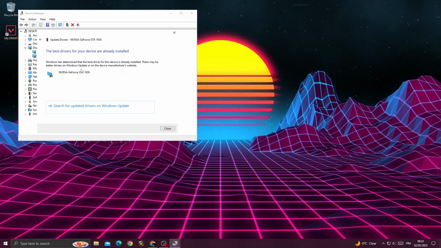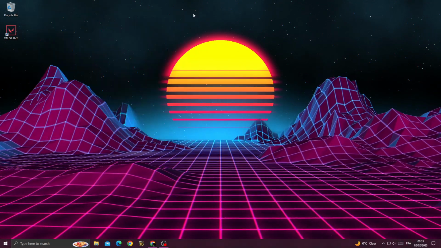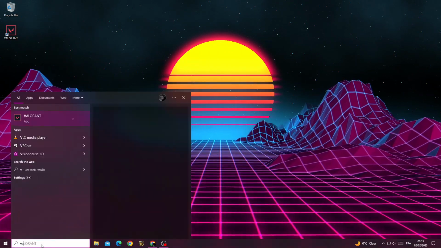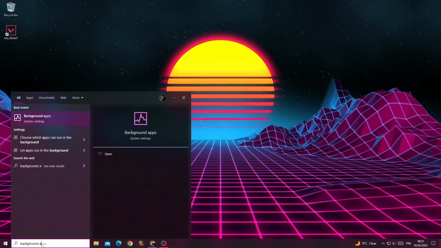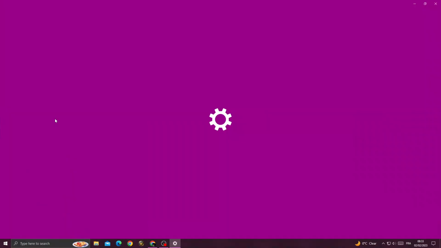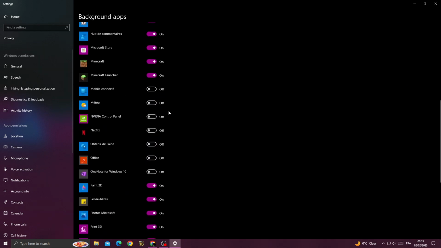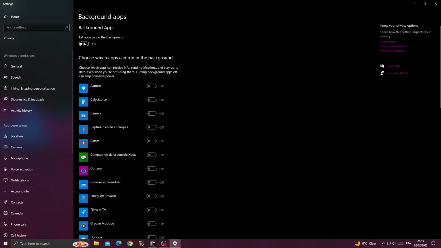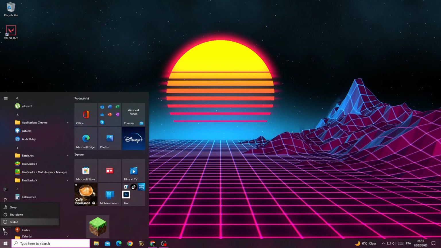Now just click search automatically for drivers and make sure to update your driver, and now type here background apps and click on it. And after that, once you're here, all you need to do, just enable the first option if you want to, disable it if you want to turn off all those applications here. Turn off the first option, and now close it and restart your PC and your problem must be fixed.